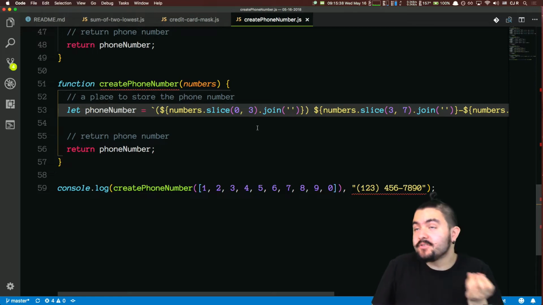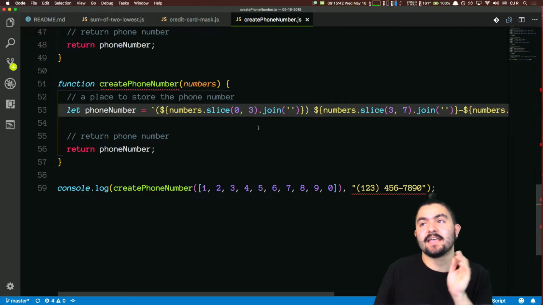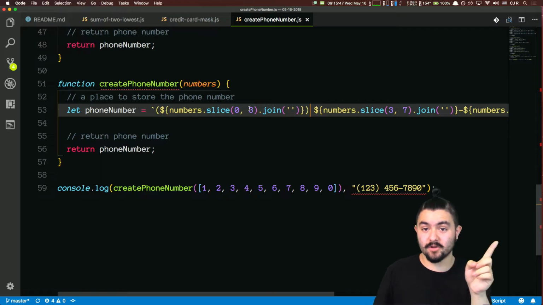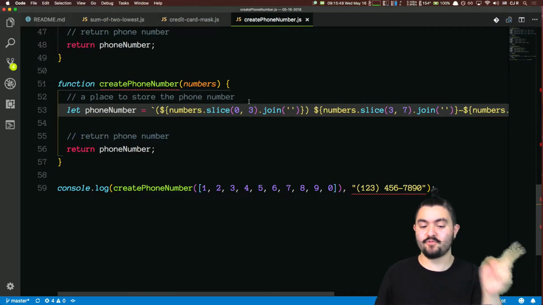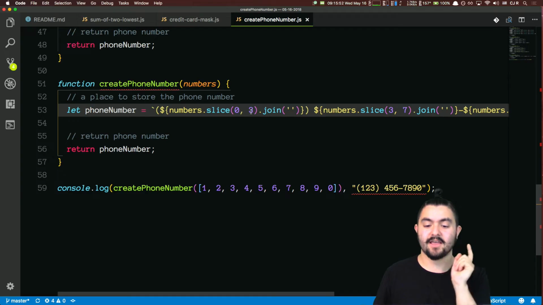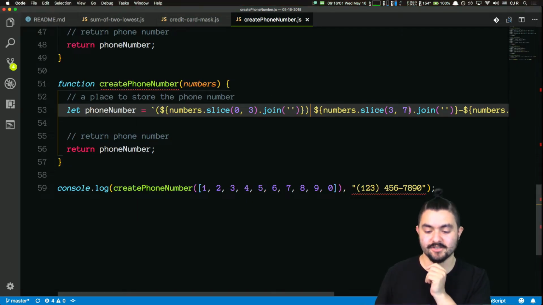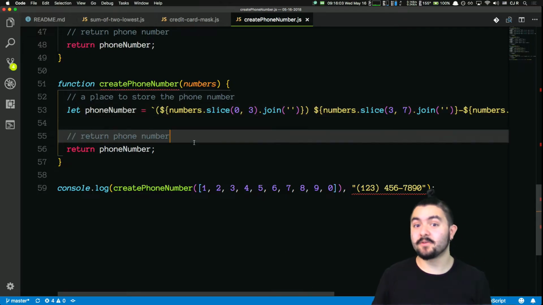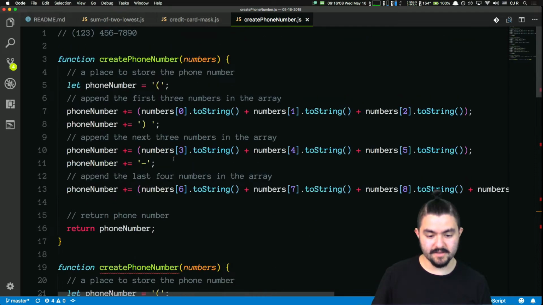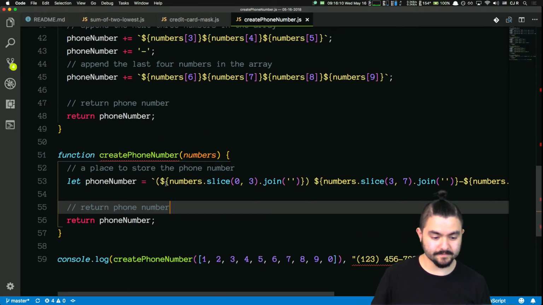One other thing we could do, though, is we could iterate over the whole array and say, if we're at indice 0, append a parenthesis in front. If we're at indice 3, append a closing parenthesis and a space. If we're at indice 6, append a dash. There are 1,000,001 different ways to do this thing. Let's submit. I think I'll submit this nice little template string one.